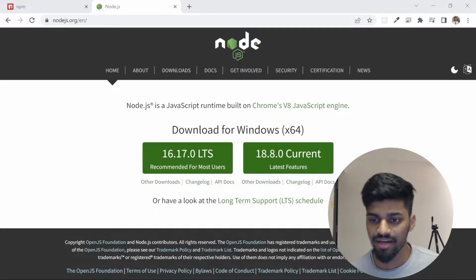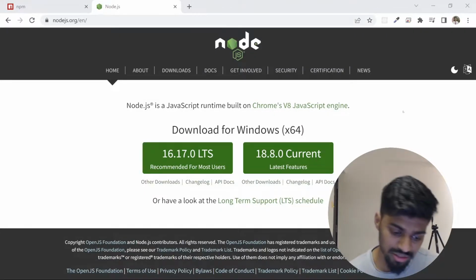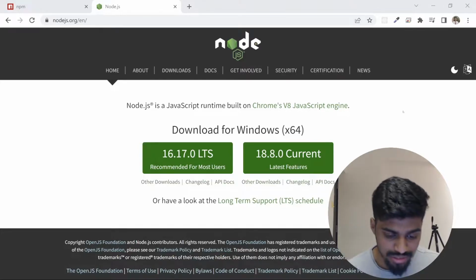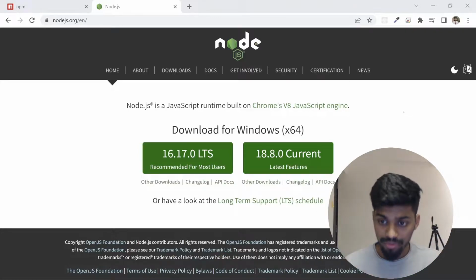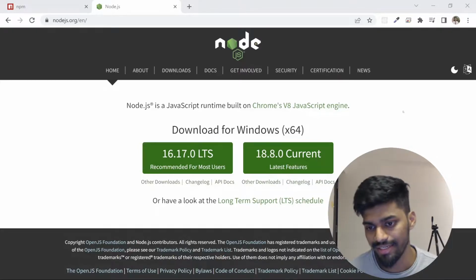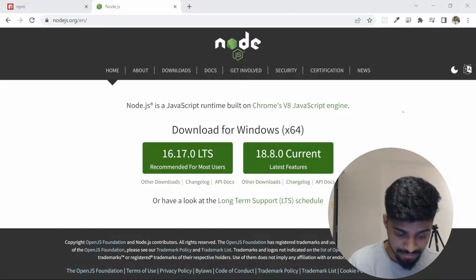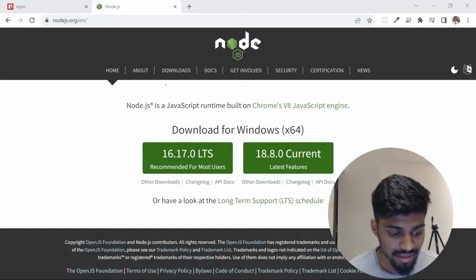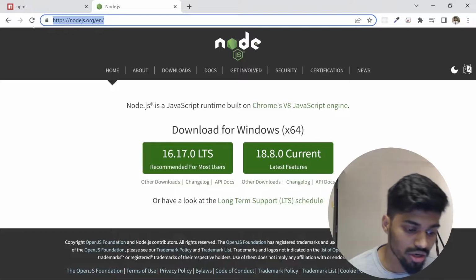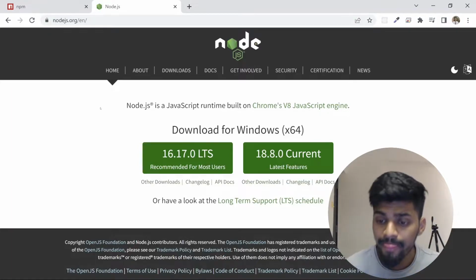The first thing that comes up while installing NPM is Node.js. So in the previous video we already talked about that NPM comes by default with Node.js. If you're installing Node.js, you'll get NPM as well with it. So you can go to this site that is known as Node.js.org, where you'll get to see this homepage.